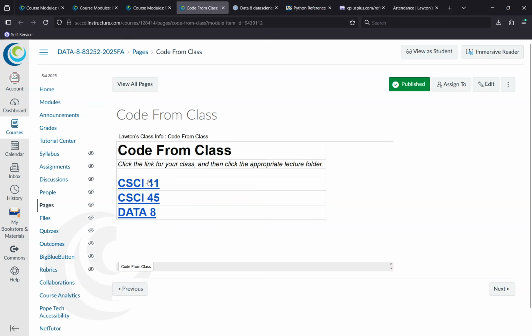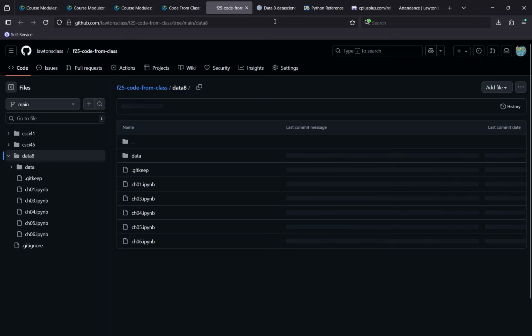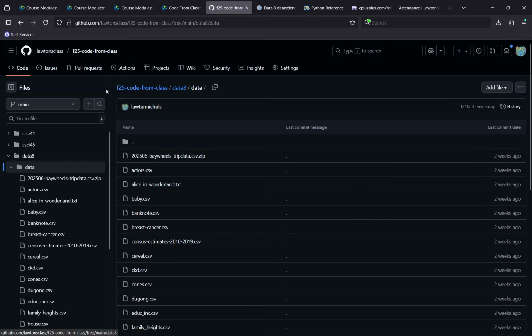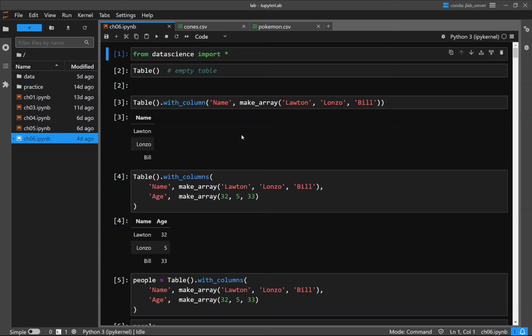At least you'll get the old version. It won't be auto-updated, but the chapter 6 is what we worked on if you want to click there. And also the data that we were working with before is somewhere in this folder that you can download. All right, so just quick review.